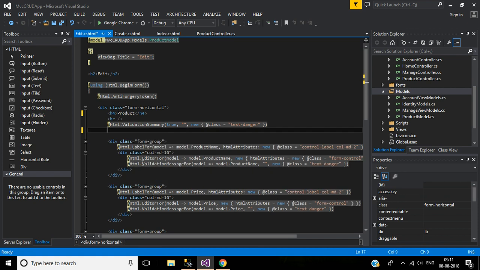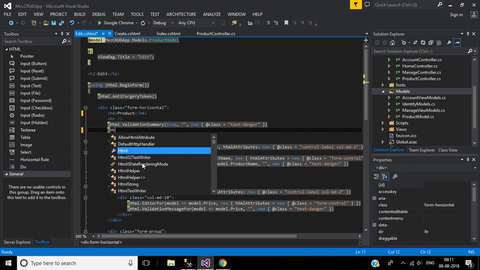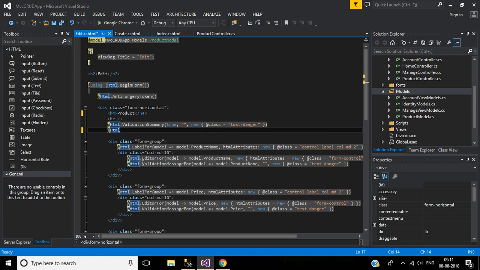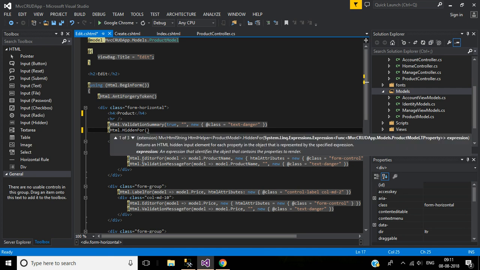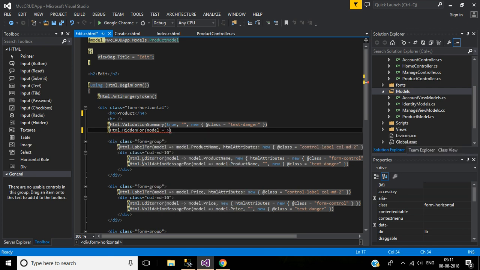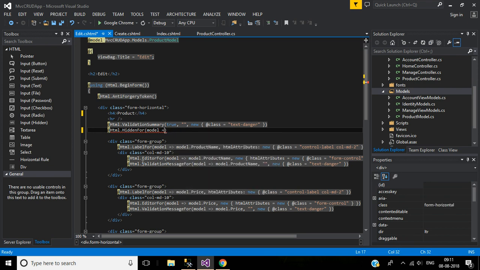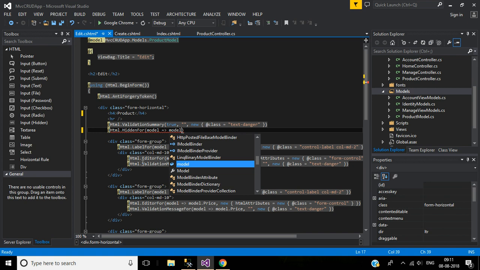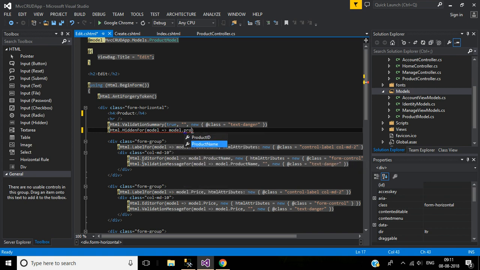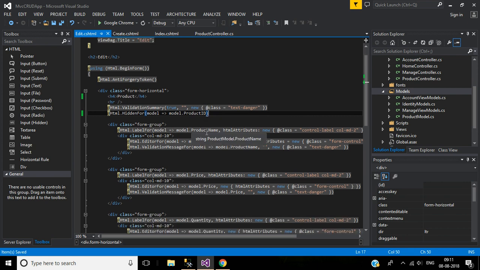Instead, I will use HTML dot hidden for, here model equal such that model dot product ID.